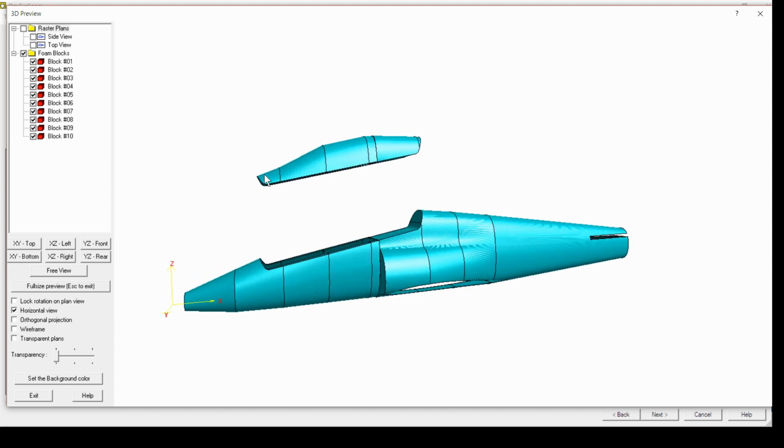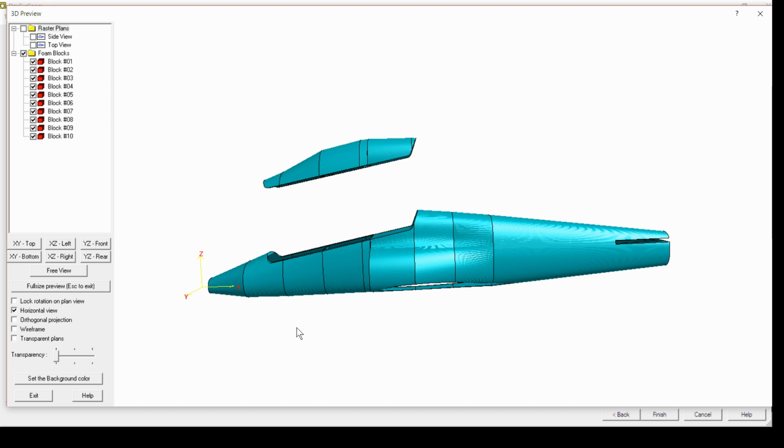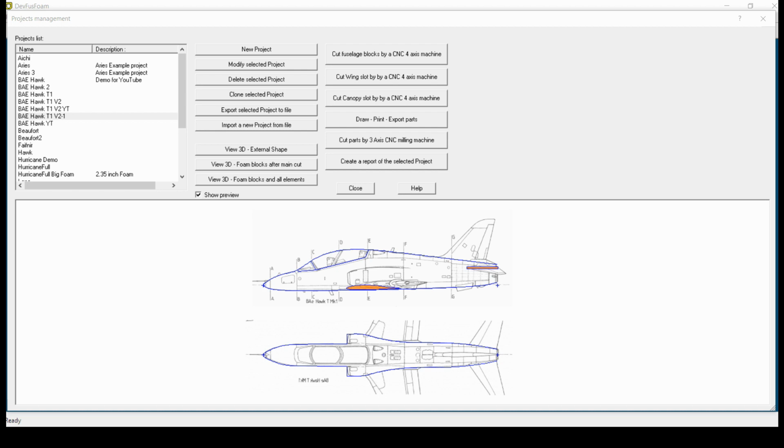As I said, if we wanted to, we could do this in 2 steps to make it follow the outline a bit more. So we're now ready to go into the G-code generation. Now we've finished with the design of our hawk, we can go into the G-code generation. So we'll be working on this side in DevFus Foam 2. The first one we're going to do is the fuselage. Then after that we'll do the wing slot, and then the canopy slot.